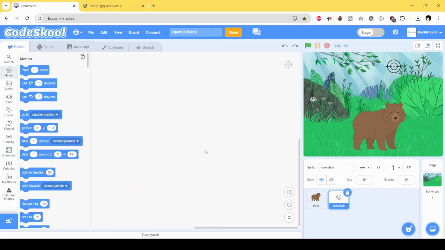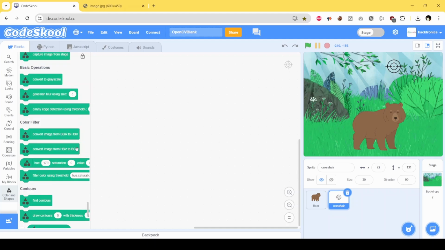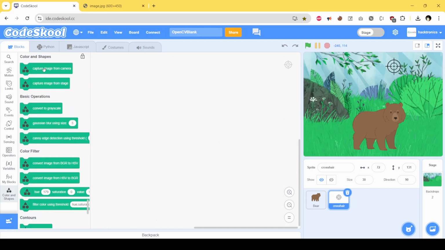Hello everyone. In this video we'll see how we can use OpenCV in Scratch to do grayscale, edge detection, color filtering, segmentation and shape detection and other things. So let's just see a demo. You can acquire the image in two ways, from the camera or from the stage. Let me just acquire it from the stage.